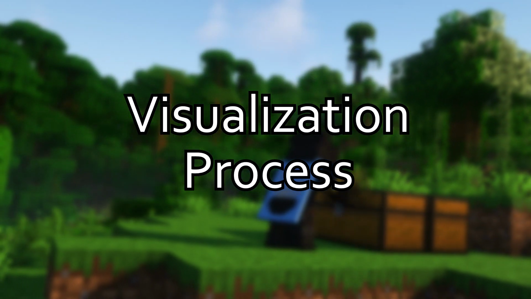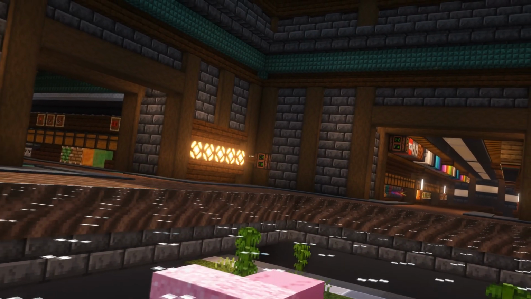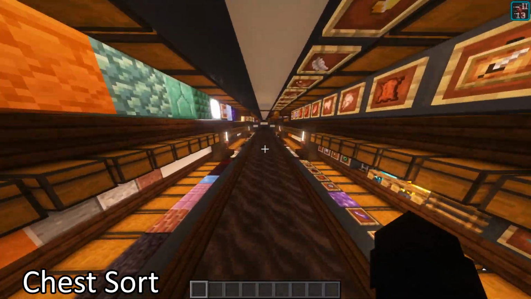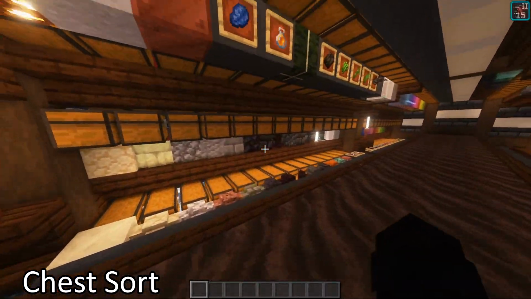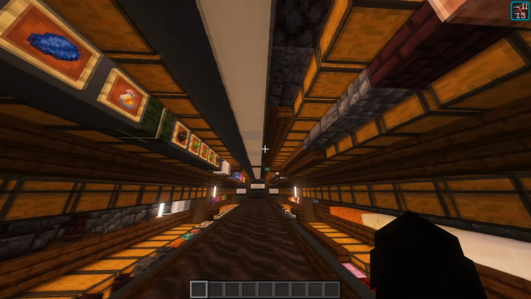The first thing you want to decide is what type of storage you want. For now, we will assign names for each type of storage to better easily explain what we are going for. This is chest sort. It is usually made up of 8 slices and can hold 8 different items. This one is modified to do 7.